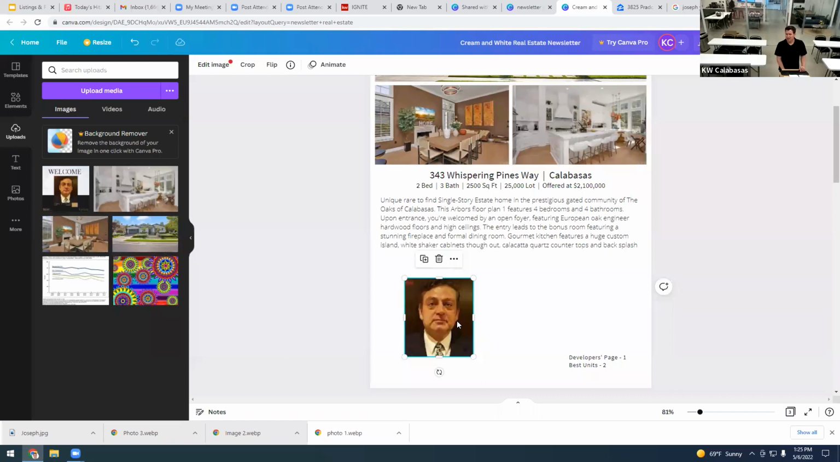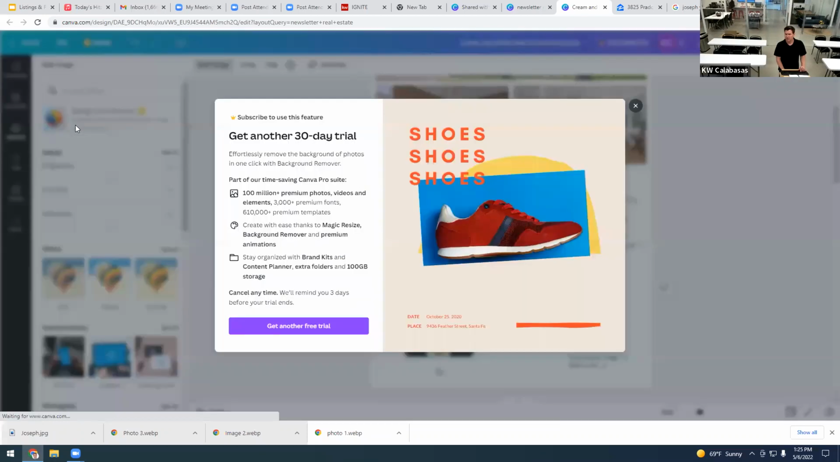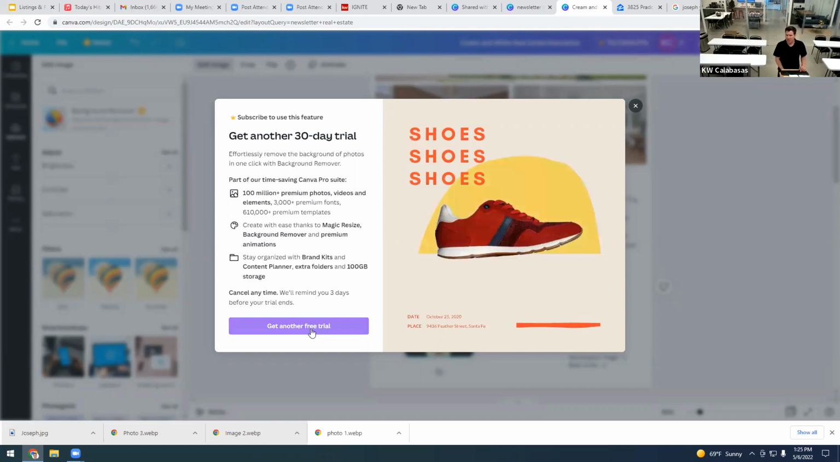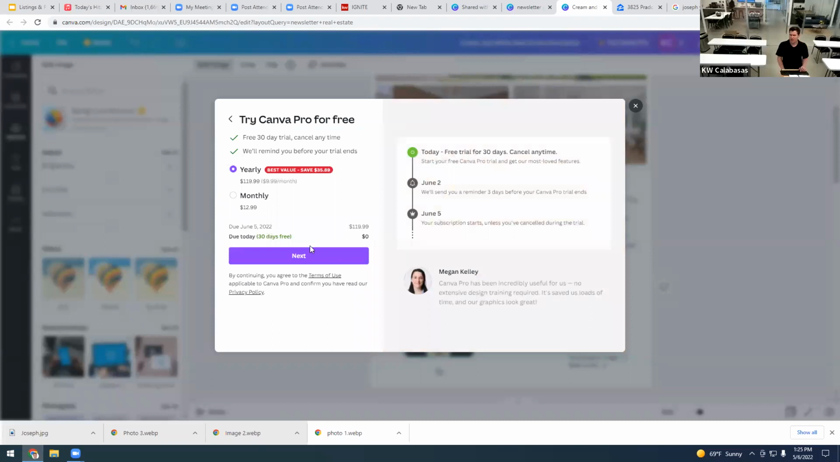Now, you know what else? I want to do a background remover. So I'm going to go to edit image, background remover. Oh, okay. So now it's going to ask for a free trial because background remover is something on the premium feature. Yes. So I'm going to just click get another free trial.